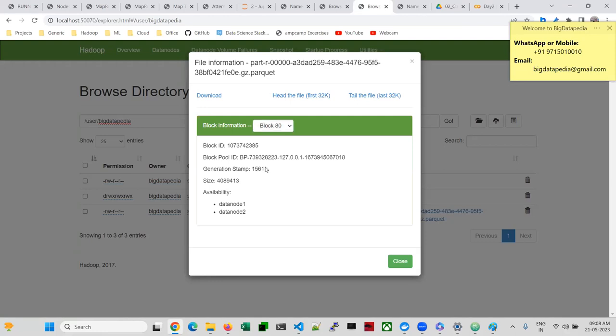This is how it works in practice. Okay. Got it? Any questions till now? So here we have changed the replication factor, is it 2? Yeah, I reduced it to 2x replication now, right?